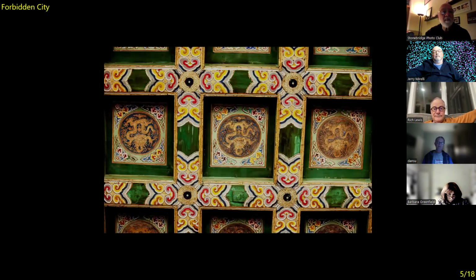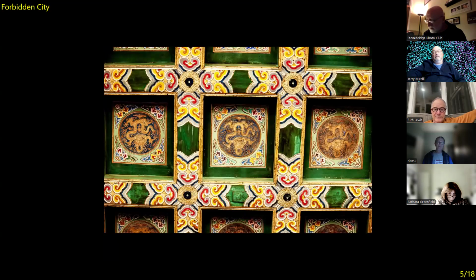Forbidden City. Definitely the beauty of this architecture and the detail is just amazing. You can imagine the amount of work that went into doing this, and then the amount of work that goes into maintaining it, which would be really just amazing.